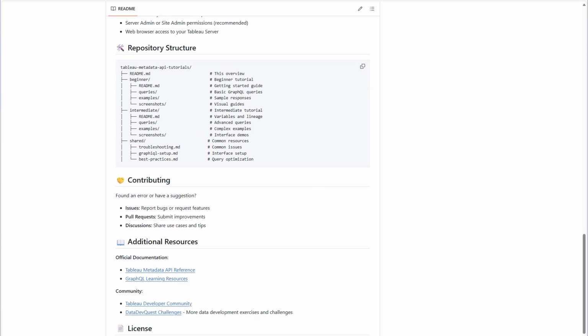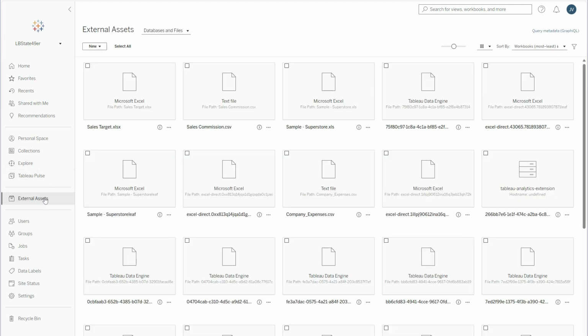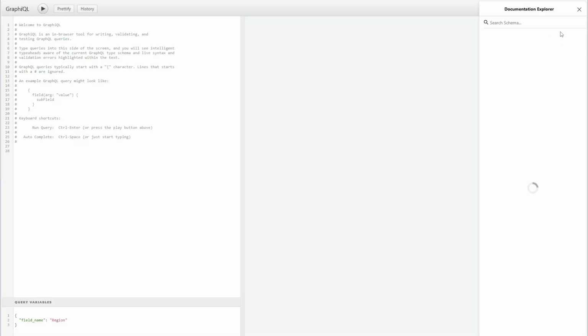All right, first thing you want to do is sign into Tableau Server. Once you're in there, you're going to want to look for the external assets portion. And once inside there, you see all of your various data sources. If you look in the upper right-hand corner, you'll see query metadata. This is the GraphiQL interface that we're going to be using today. I'm going to go ahead and exclude.